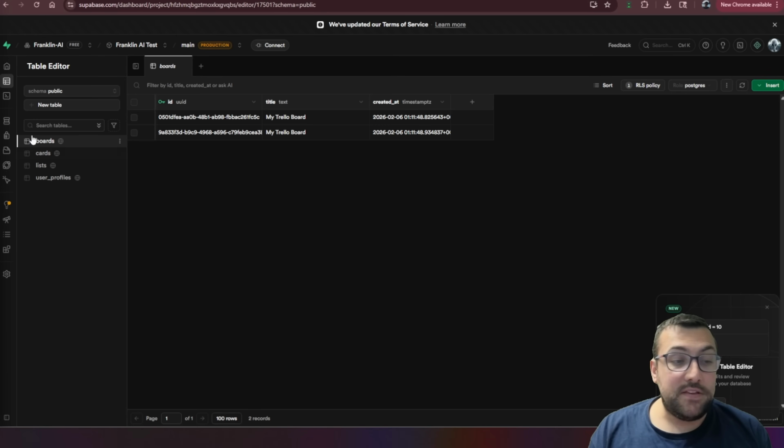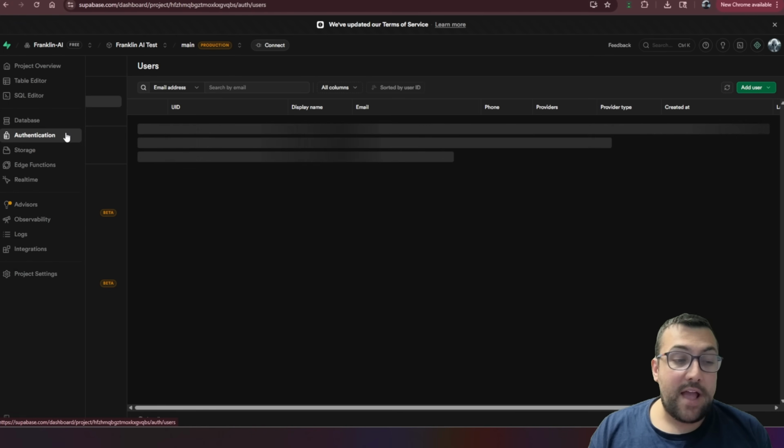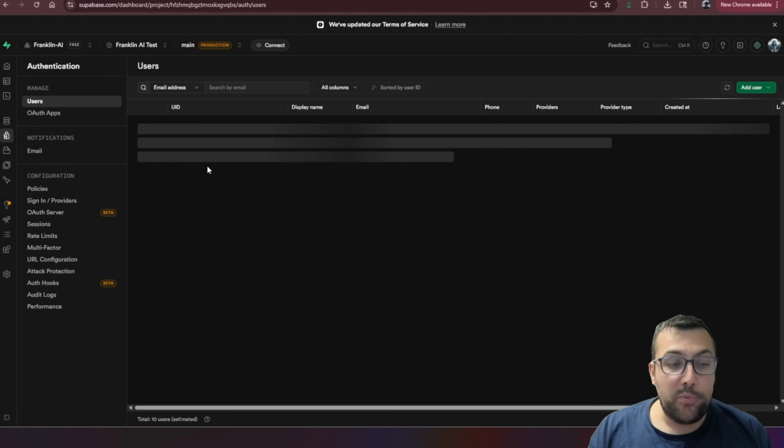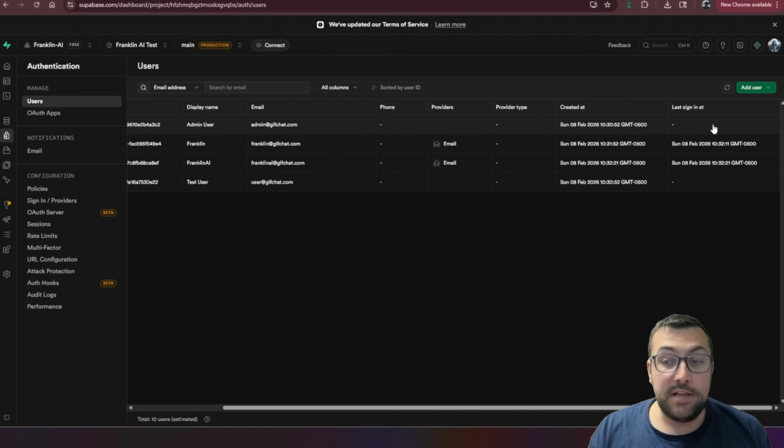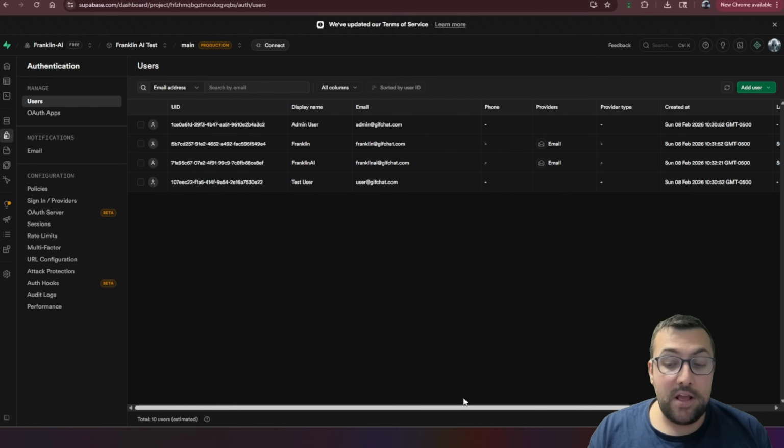Supabase has some other fancy features as well. So they have something called authentication. So you can actually have a user ID, a display name, the email address, and like phone number and all sorts of information. So now the user can actually sign in. You can see the last sign-in date. So if you want to have a login system, you can use Supabase as one of your options.